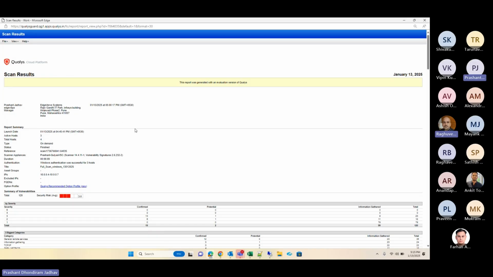Okay. Prashant, what's the status? Scan is completed. Did it discover all the applications? I haven't installed so many applications. Only on one machine I have installed applications and it detected the vulnerabilities. Let me share my screen. Yeah, please do that. This is the scan result.